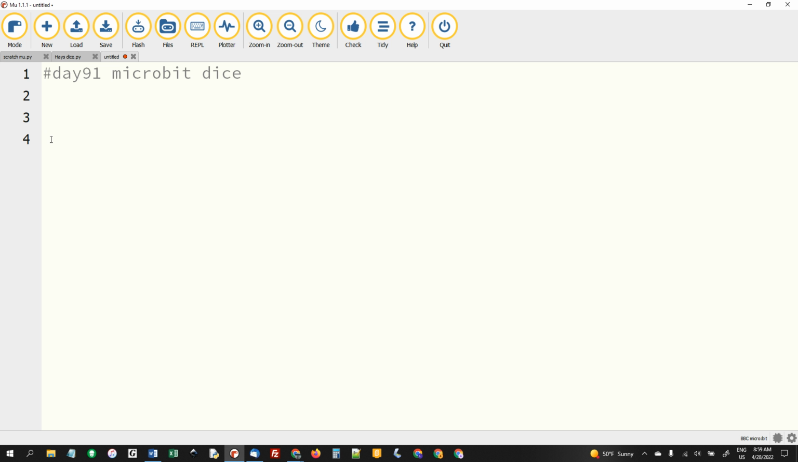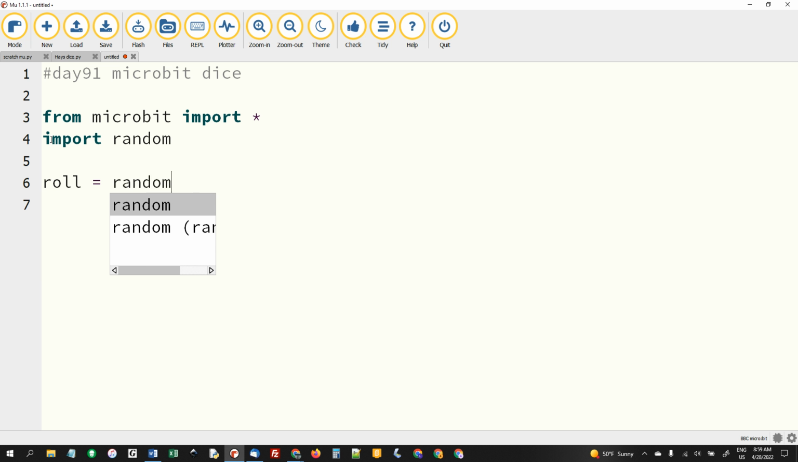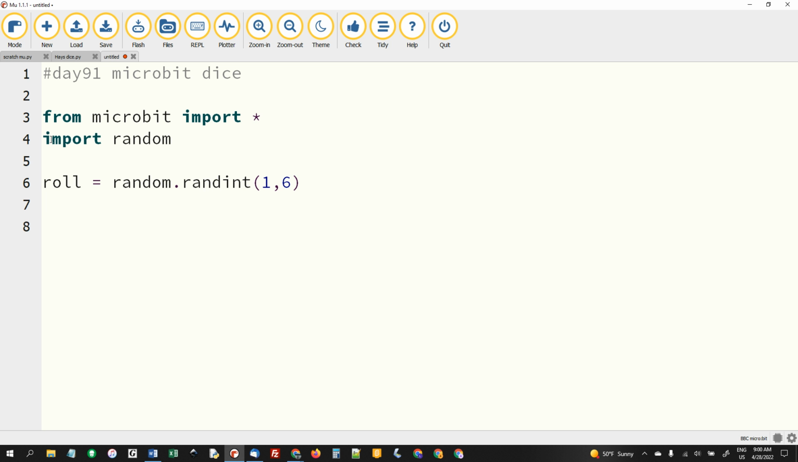Remove that. All right, the usual: from microbit import star and import random. And then I'm going to make a variable called roll, and I'm going to right away put a random number in it. Random.randint(1, 6). So that's 1 through 6. I'm going to show it. Display.show roll. Okay, and then we're going to do a while true loop. We're going to repeat forever.